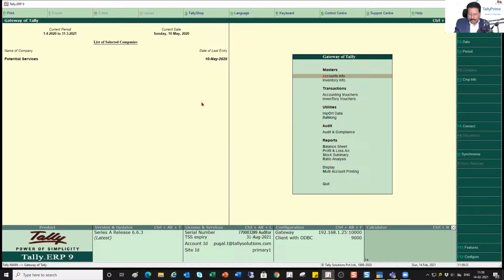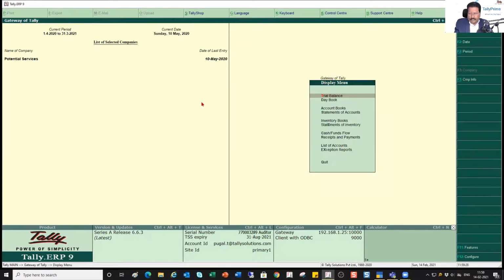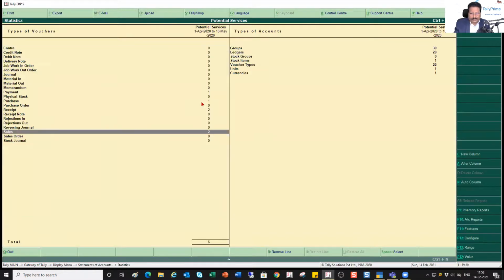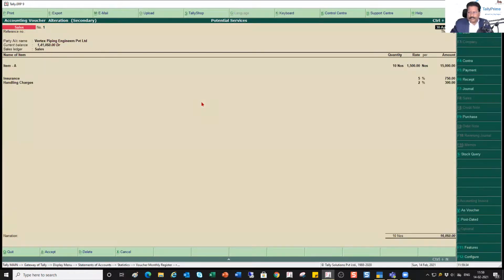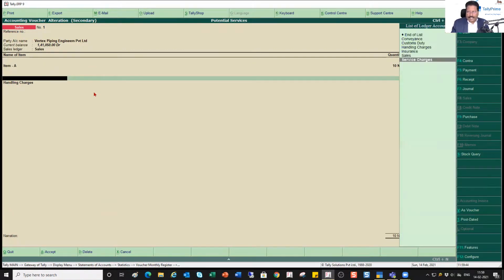Like for example, I have already done that. Let me go to display statement of account statistics, sales, enter. Okay, so here I have this entry, right? So I've selected this item, 10 numbers, 15,000. And when I select insurance, so what are we going to do now? We will see whether actually Tally is going to calculate these things, right?